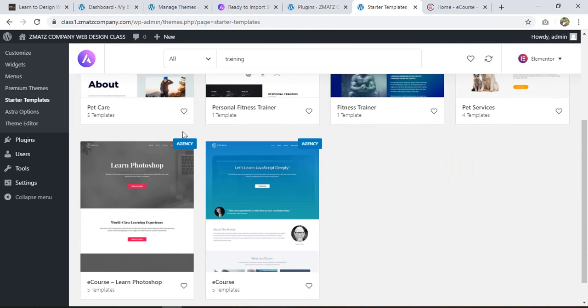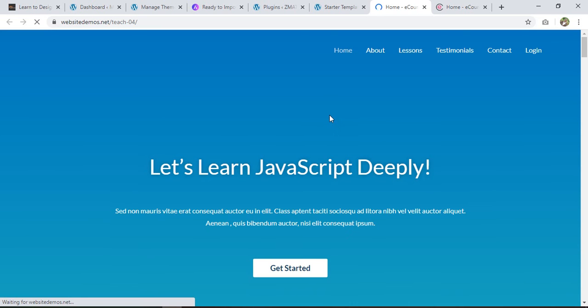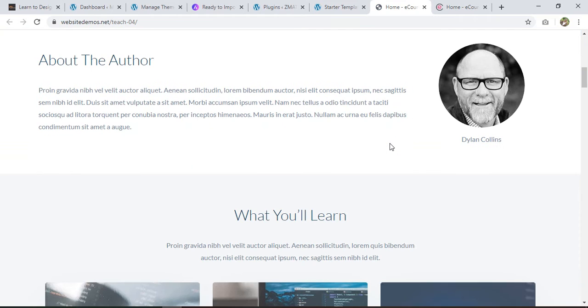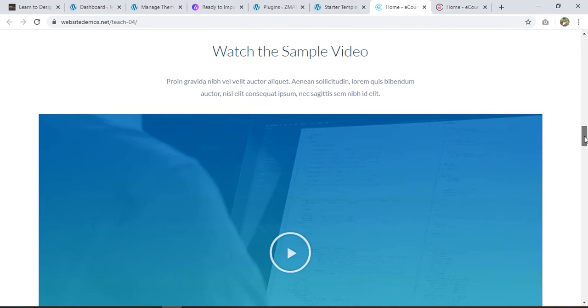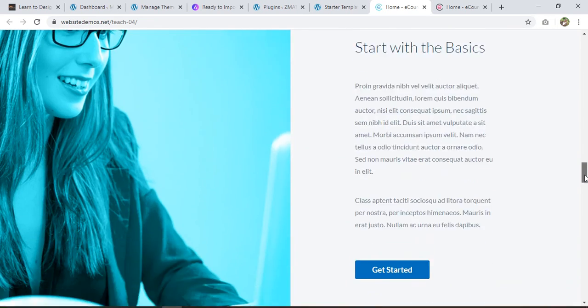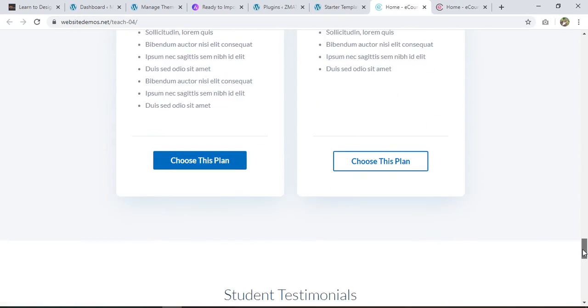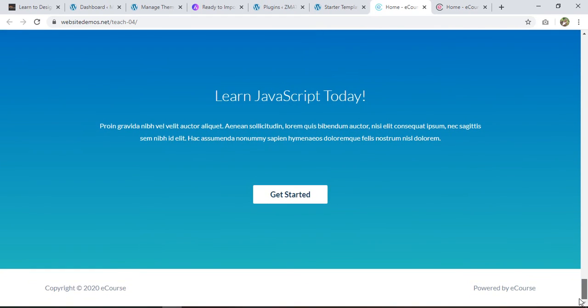Let's see, we have e-course. Let's try this. Preview the site. Always preview to know what it's going to look like. And then we have Learn. Let's learn JavaScript deeply, and so on, about the author, or what you will learn. This also looks pretty cool. I think it's more graphical than the other one. This is what it's going to look like. This is cool.